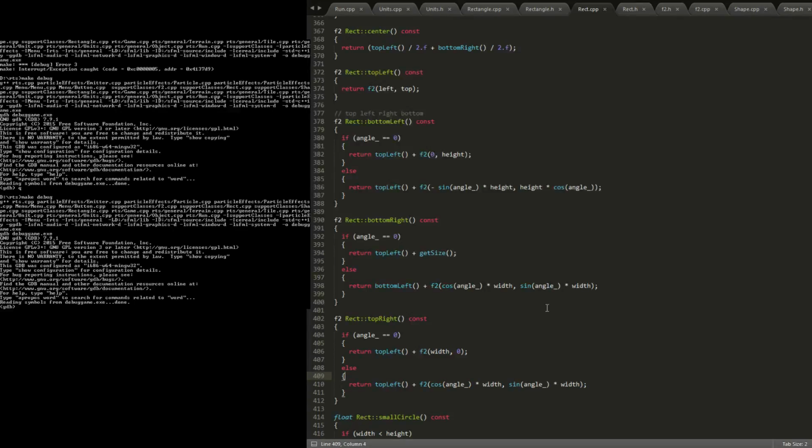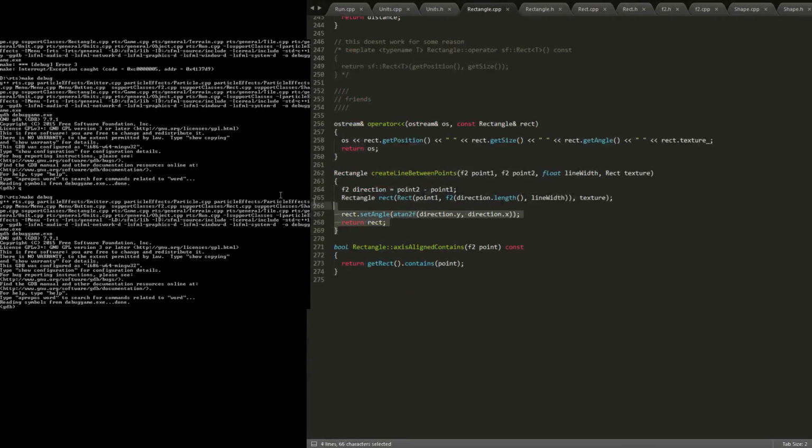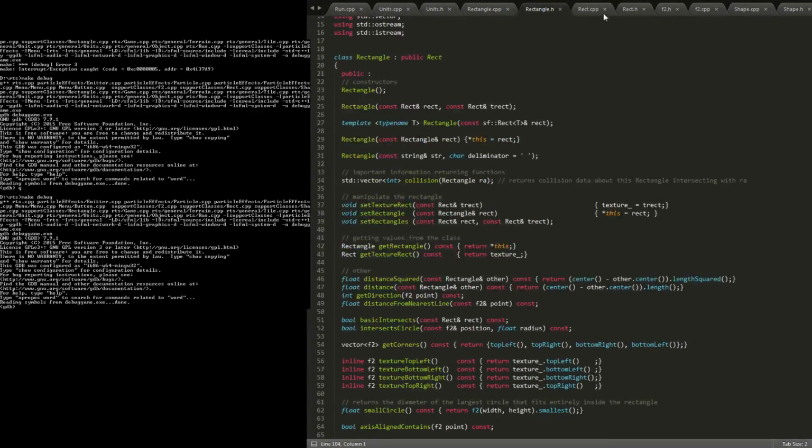It leads me to the second function that I fixed, which was this create line between points. I was doing 0.1 minus 0.2, so it was going the wrong direction. I guess that used to work. Fuck knows why. Yeah, well, so I fixed that. I fixed all of that too.